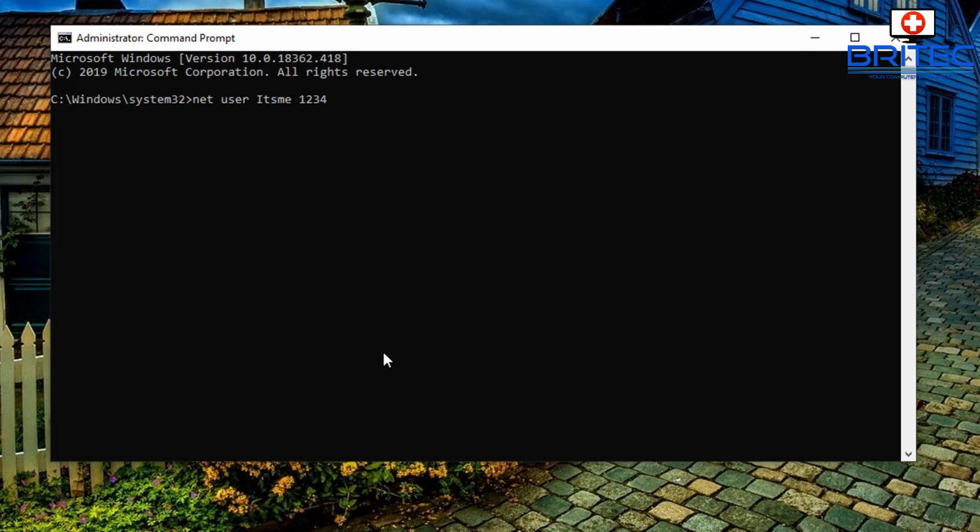So for instance, 1234, and then we can push enter, and that will change the password. You will need to log out and log back in, and you can see the password has been successfully changed. Very simple and easy to do if you know how to do it.